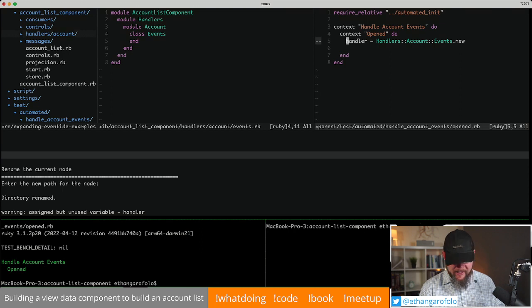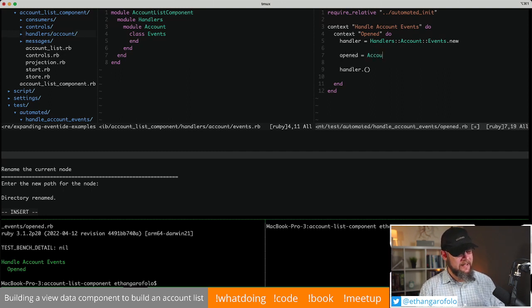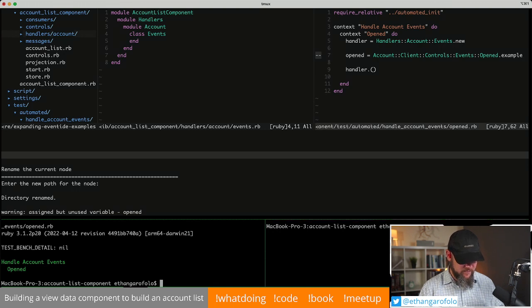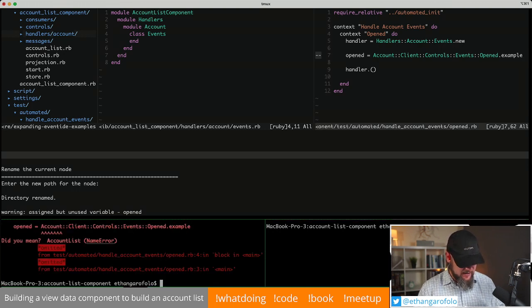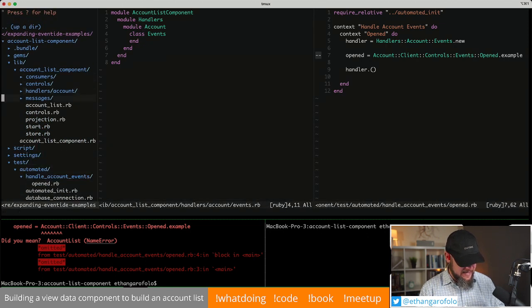So we've got our handler. We would need to call the handler with a message. So to get that message, we need to get it opened. And we would get that from account client messages. Nope. Controls. Event opened.example, I believe. Now that, of course, will fail because we haven't pulled in the client gem there. So let's fix that.